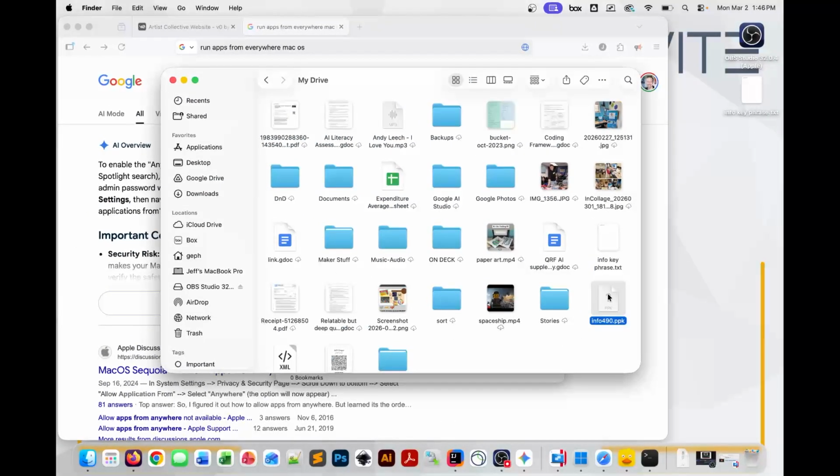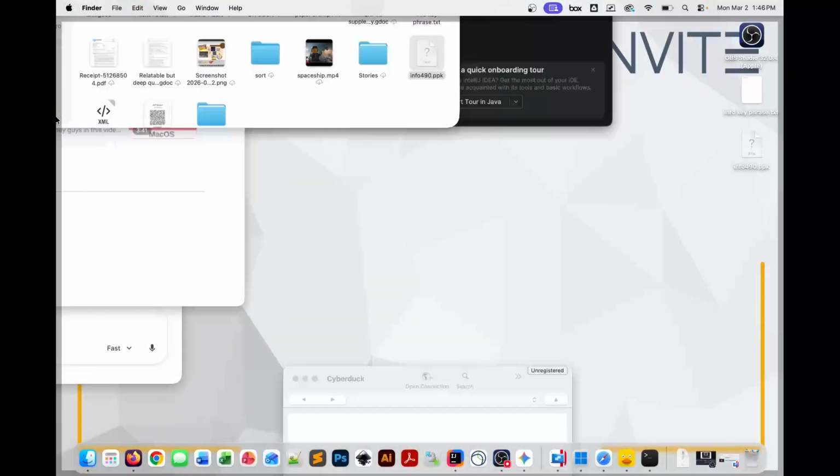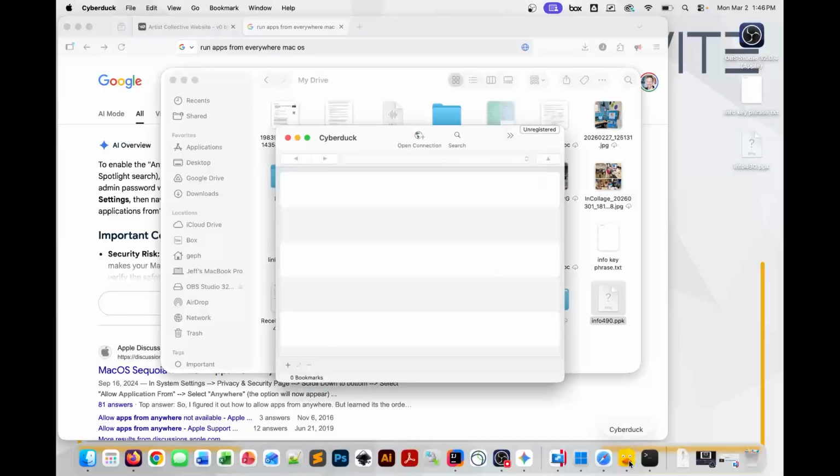Or do you just not like PPKs? Copy, paste. Okay, you were still transferring. That's fine. Okay, so I'm probably going to use those.